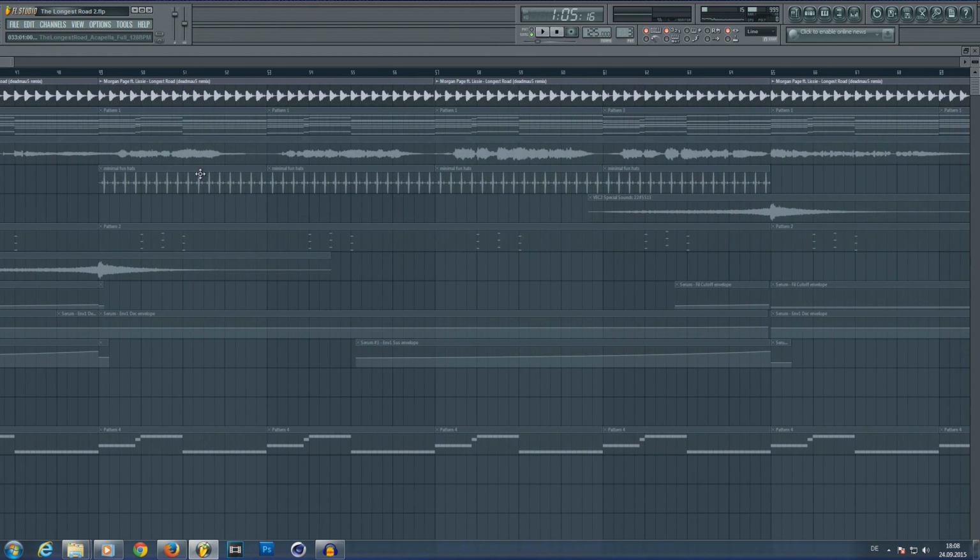And after that, it comes in with some minimal hats. And then over here we have some special sounds. This is quite important to prepare the audience for the next drop or for the next part of the song. And yeah, what else do we have?